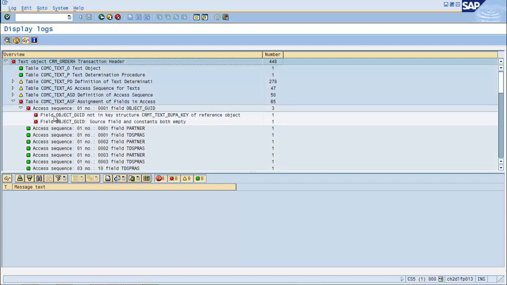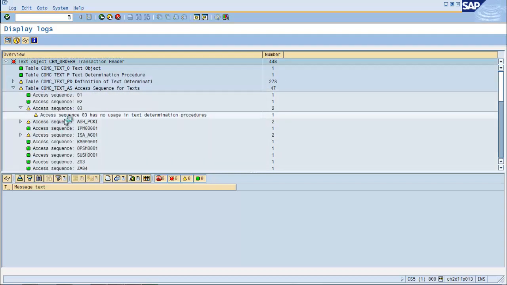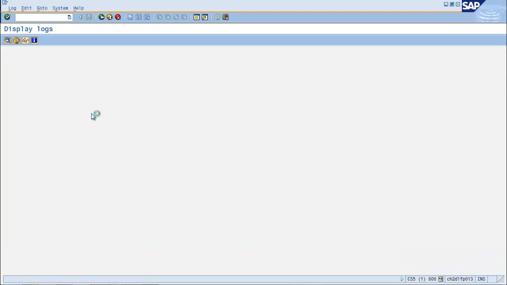So for the access sequence that has been defined over here, the field is not in key structure. This kind of inconsistency could be reported. Warning messages could be given like access sequence 03 has no usage in text determination procedure. So you can modify or correct your customizing as per the result.